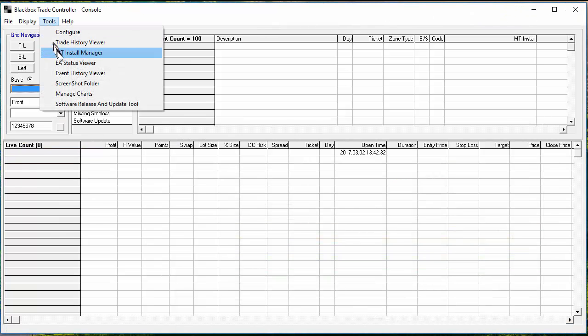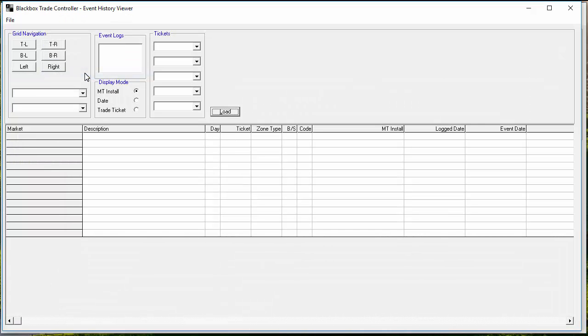Next, let's select the Event History Viewer. The Event History Viewer provides a simple interface which enables the user to quickly and efficiently review every event generated by the Trade Controller environment. The Event History Viewer can be used as an investigative tool should any problems be encountered relating to the MT platform, such as trade server errors, or for comparing the behavior and performance between different brokers. It effectively provides a complete audit trail of all logged events.